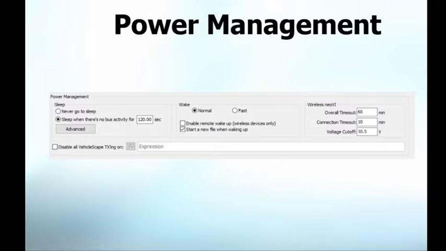The connection timeout, that means if the logger doesn't get an internet connection, we're just going to go ahead and shut down. Because if a car is sitting stationary, doesn't get an internet connection for 10 minutes, it's probably not going to get one. And then beyond that, we have a voltage cutoff. So let's say you did have all these timeouts set up, but we do notice your battery is getting low. We will forcefully shut down at that point as well.